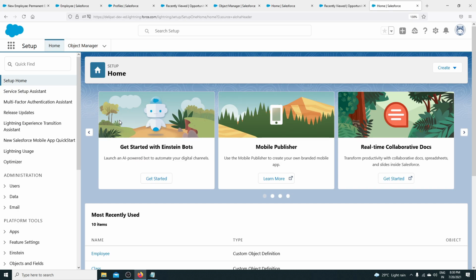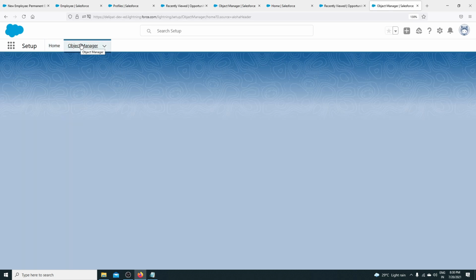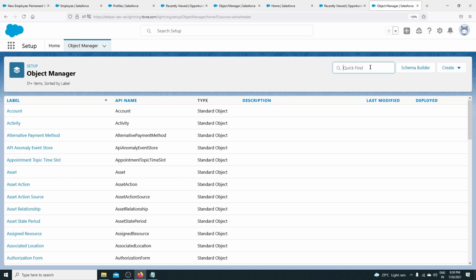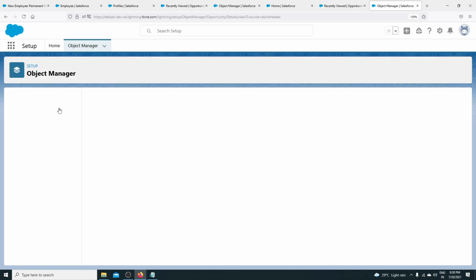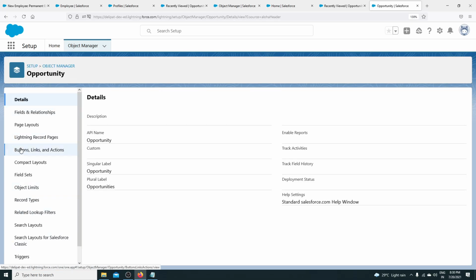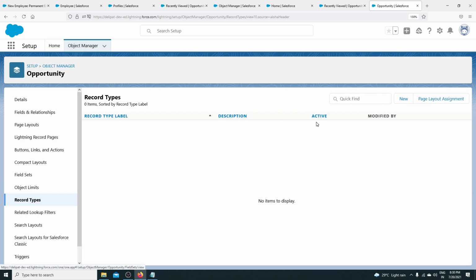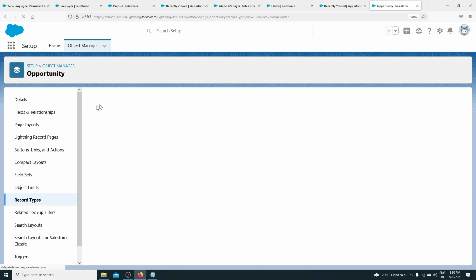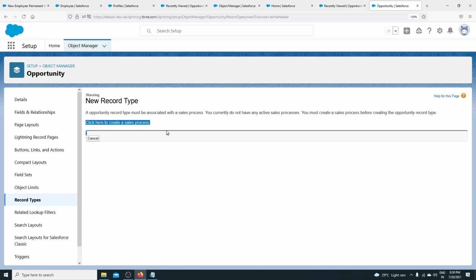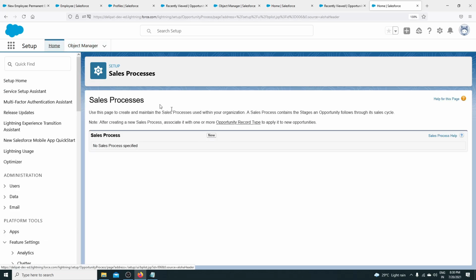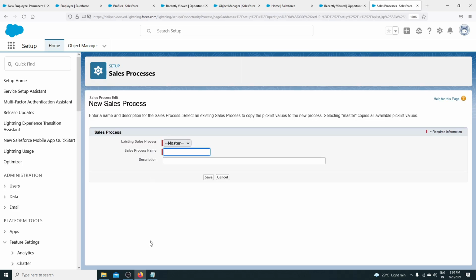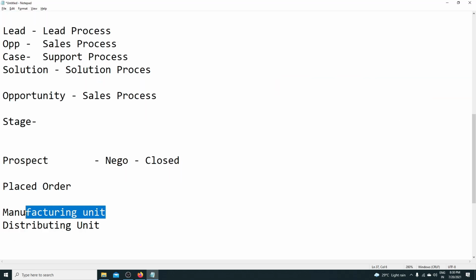So before I create the record type for the opportunity object, I have to go to the opportunity object, click on new record type. You will be getting this link here. Click on this link, and here you define the sales process. What is the sales process? My sales process name is, I'll just copy the same name, manufacturing unit.